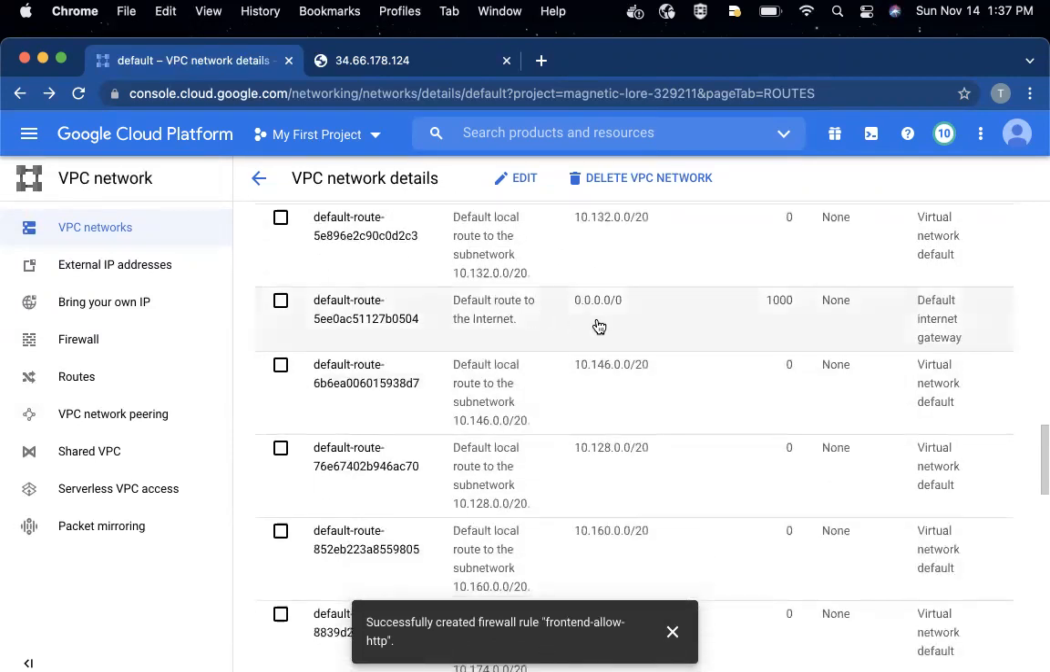Here it is right here. So what this route is, this is like a catch-all route. It says, hey, if nothing else matches any address, send it to the default internet gateway, which is basically your VPC has an internet gateway, which then sends the traffic to the internet. So that's how traffic from a GCE instance could go talk to the internet.